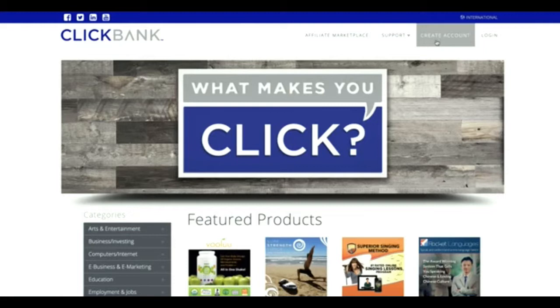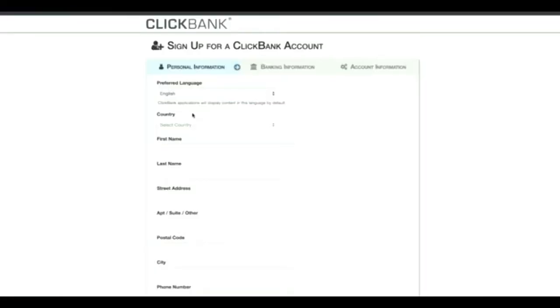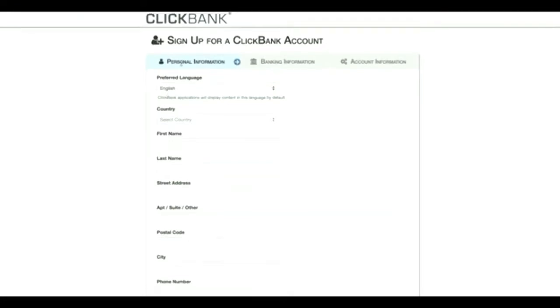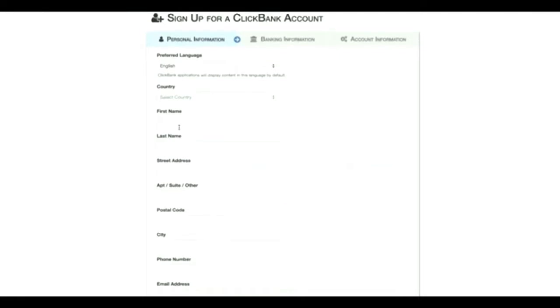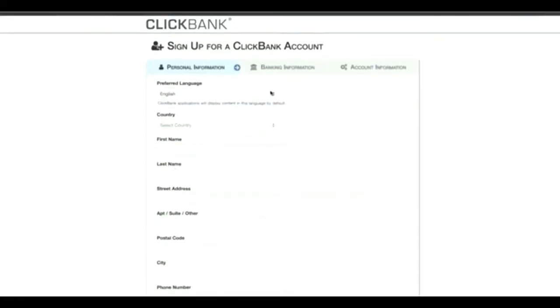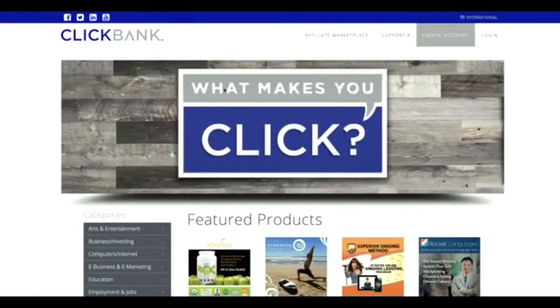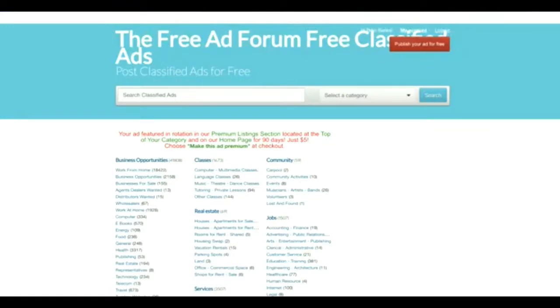To create an account, click right here on create account. They're going to ask you for some information like where you live, your country, your name and last name. After that, you're going to be asked for your banking information, where they're going to send you money, and at the end, account information. After you're done with that, we're going to wait a little bit. I'm going to show you guys how you can create free ads.